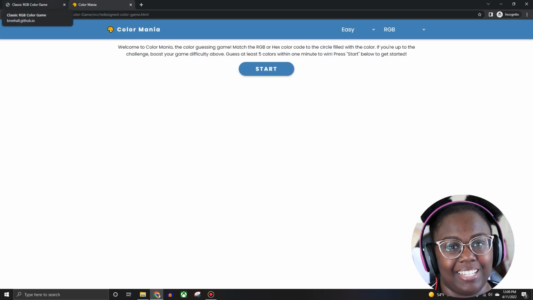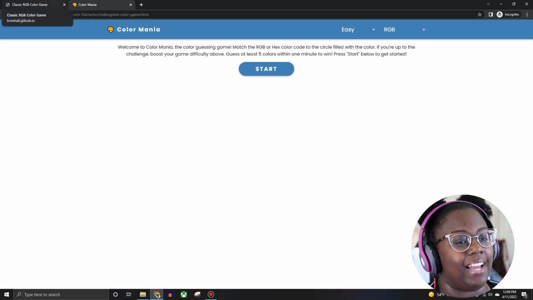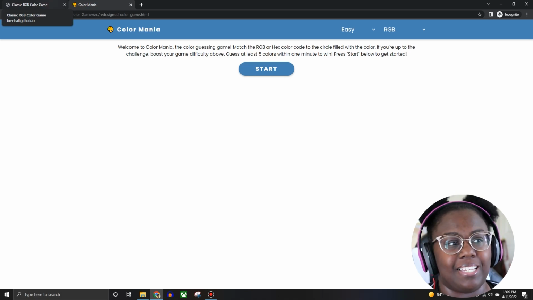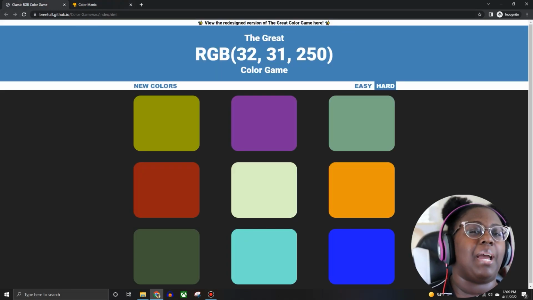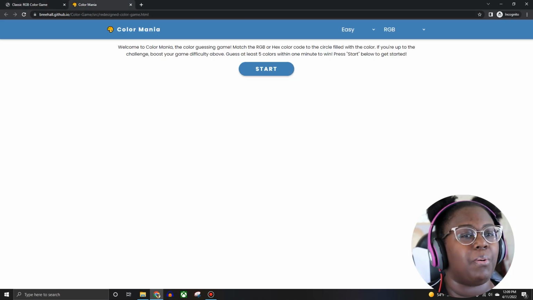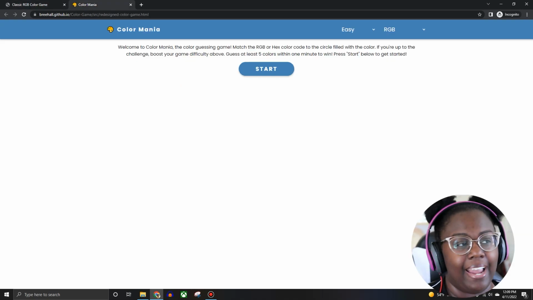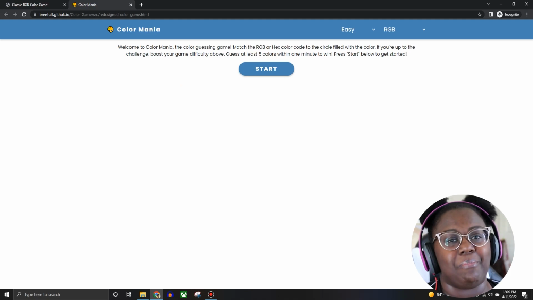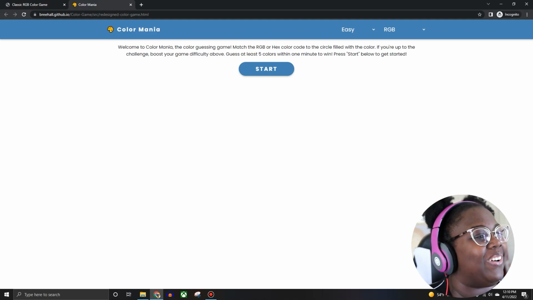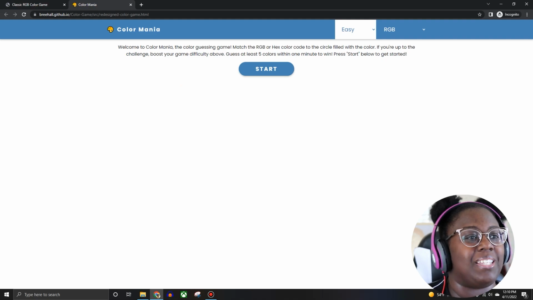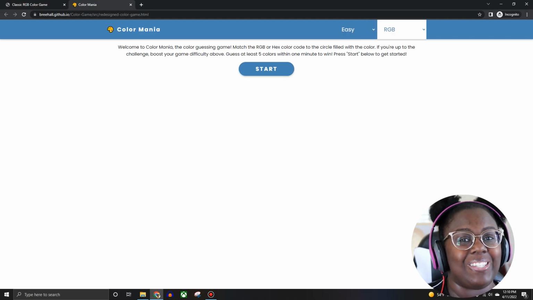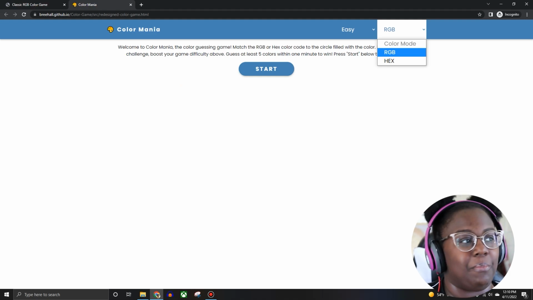One of the first things you can do when you want to make a project your own is update some of the CSS. I like the blue that we were using here, so I kept that sort of the same throughout the project. But instead of having this banner up here, I just created a header. I used this header to give my color game the name of Color Mania with a cute little emoji. I also used it to house the easy and hard modes, and also one of the other changes that I made, which is you can play Color Mania with RGB or hex, which is why I changed the name from the Great RGB Color Game to Color Mania.